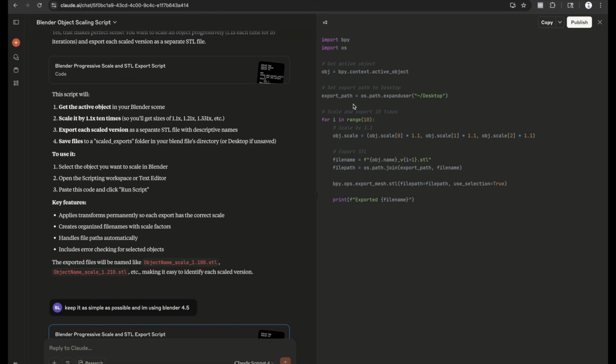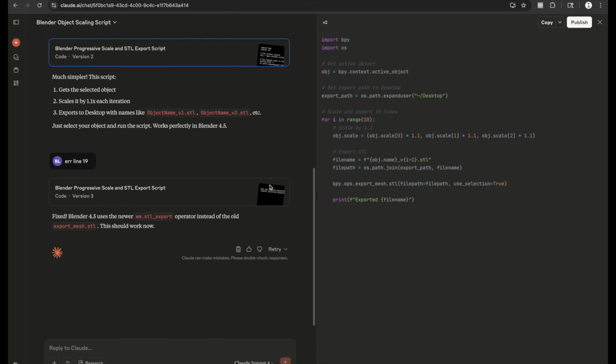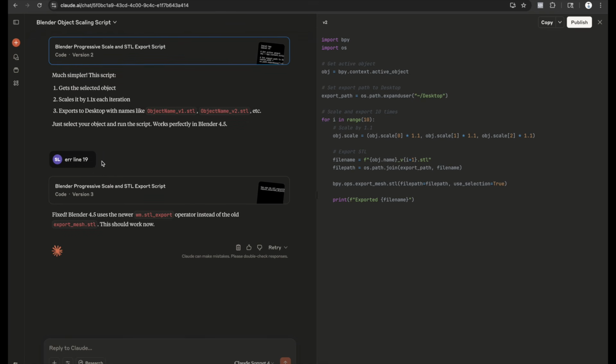I said, please simplify. And I told it which version of Blender I'm using because there were some errors popping up. I just told it there's an error on line 19. I told it I was using Blender 4.5, etc., keep it simple. And then by version 3, it gave me some working code and it corrected this line right here.